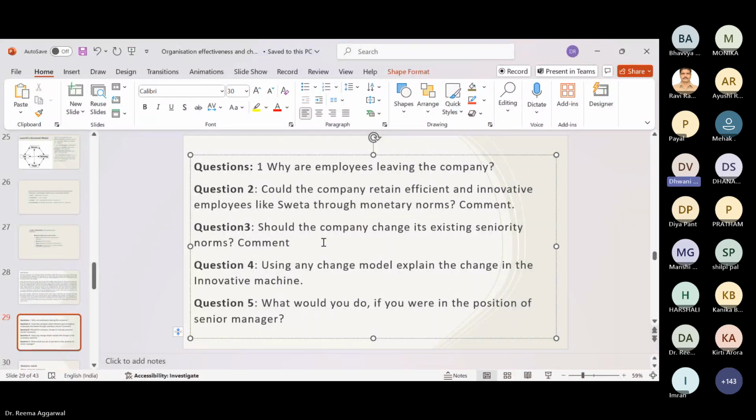Comment. Yes, ma'am. इसमें आंसर yes भी हो सकता है, no भी हो सकता है, दोनों करेक्ट है. इसलिए मैंने क्वेश्चन डिलीट कर दिया. If you are writing yes, company should change the seniority norms, then you need to give an explanation like it is there, it is in competitive market, and if the company is not going to change the seniority norm, then the performing employees will start leaving the company, and due to the high competition, it will be difficult for the company to survive. ठीक है.